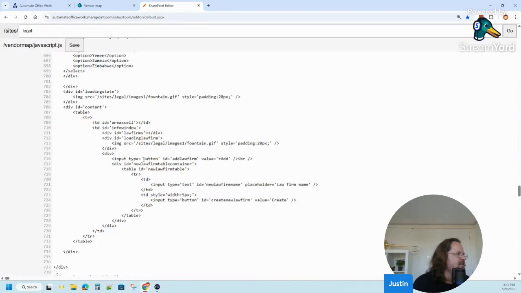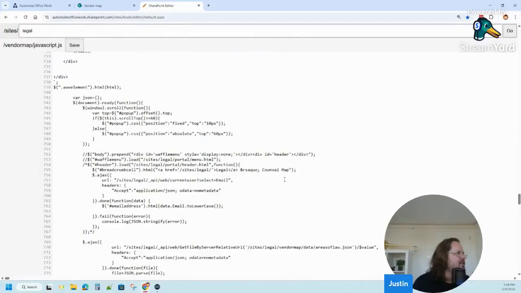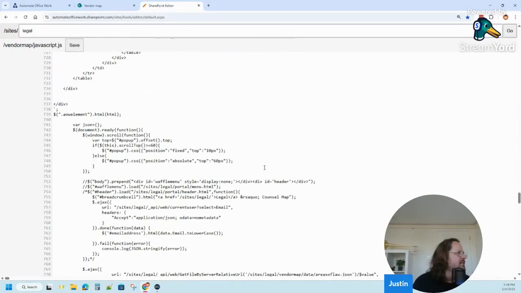I've got some buttons for adding a law firm. And then here's my container for the details of a new law firm. Here is a text box where you type in the name of the law firm. And here's my button that says create, for creating the new law firm. And below that, all right.